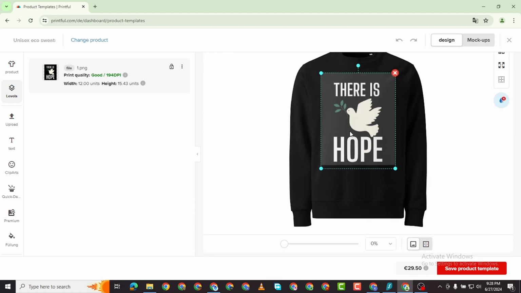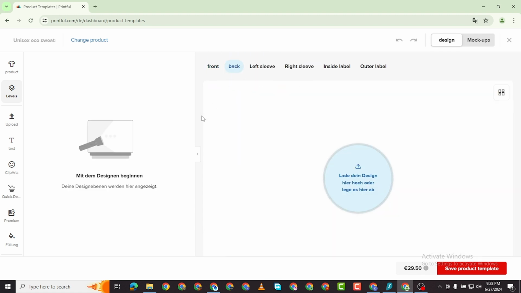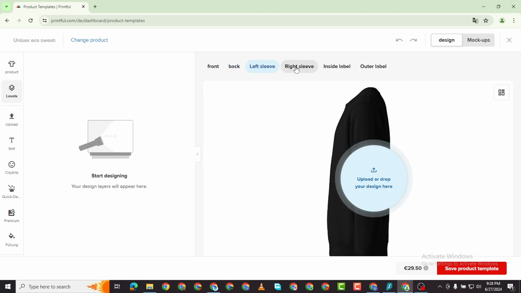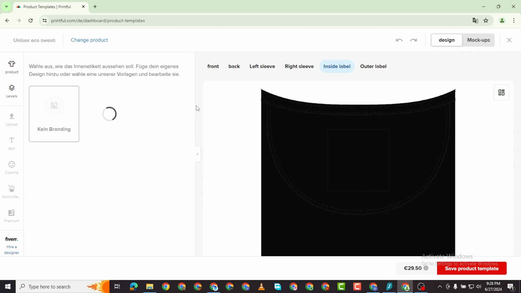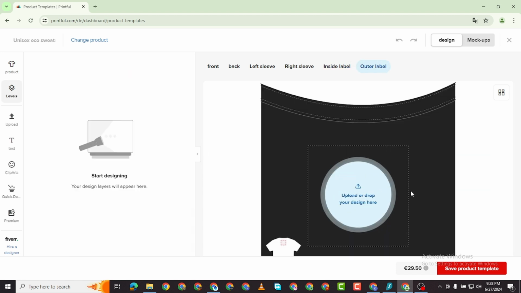So it's brought me back to this page. What I can do is change the back. Maybe I want to add something on the back. You can add something on the sleeves, the right sleeve. You can even customize your inner label. It's going to cost you a little bit more to produce, but you can customize this. Then the outer label, you can also do that.